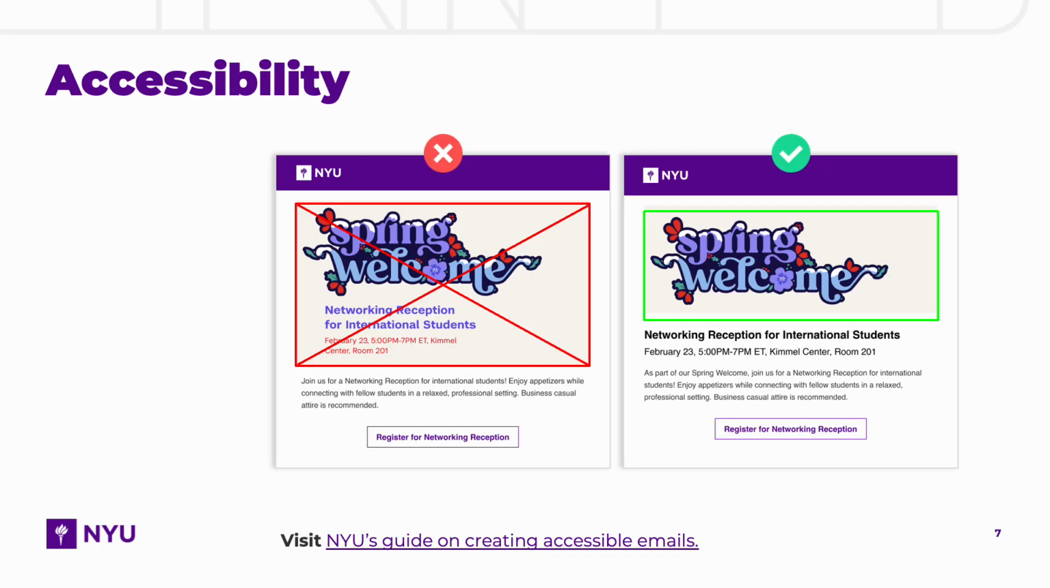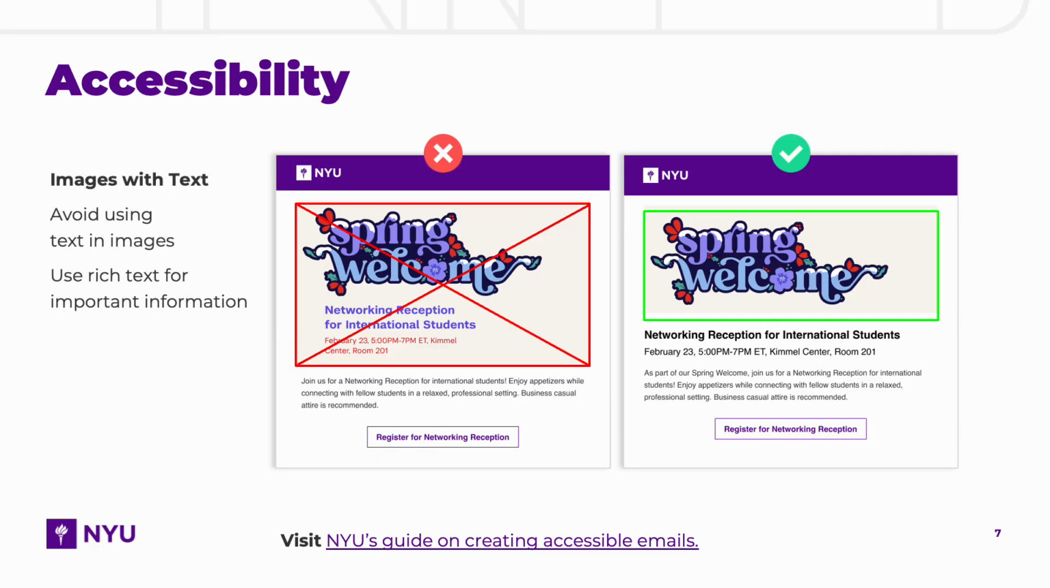When writing emails, whether it's to colleagues or a broader mailing list, accessibility should always be top of mind. Screen readers aren't yet accurate in reading text embedded in images, so it's best to use rich text for anything essential. This ensures that all users, including those using assistive technologies, can access your message. Don't forget to check out NYU's guide on how to create accessible emails. The link is available on the website.